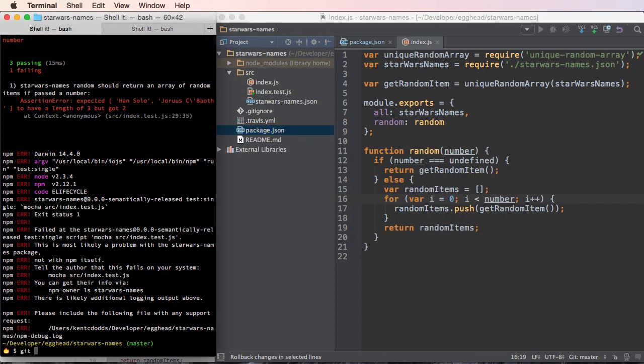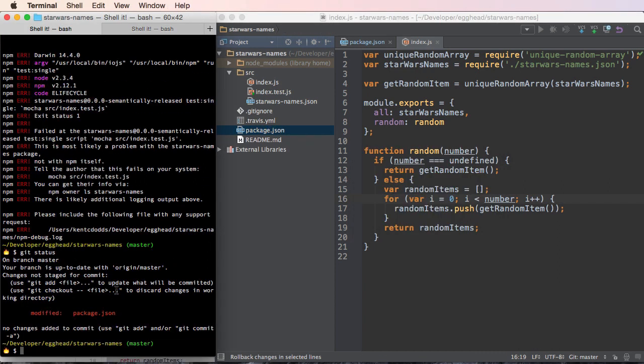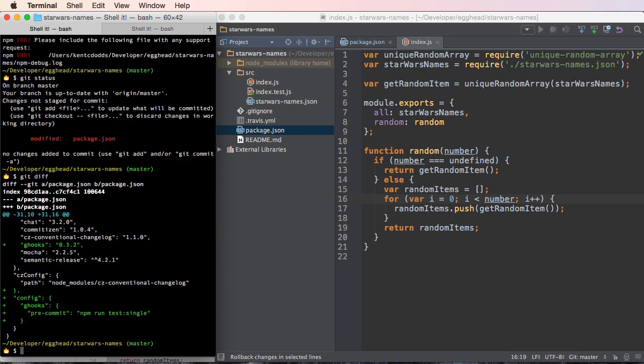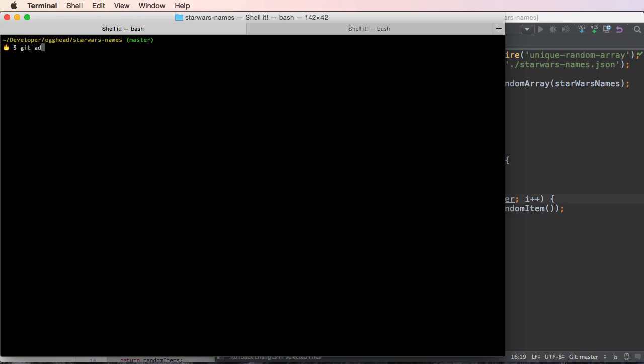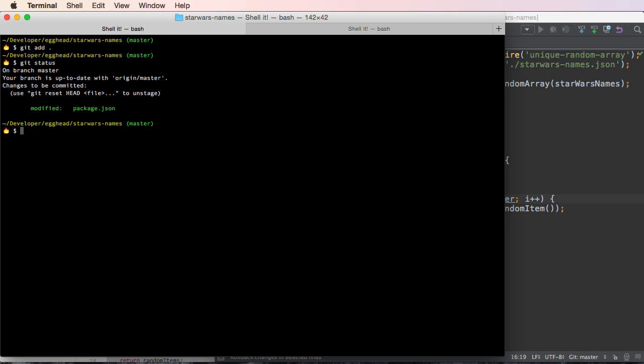And if we look at our git status, make sure that we're only modifying the package.json. So we'll look at the diff. So we have the ghooks config, ghooks. So let's go ahead and add everything. Look at our git status again. And let's run npm run commit.